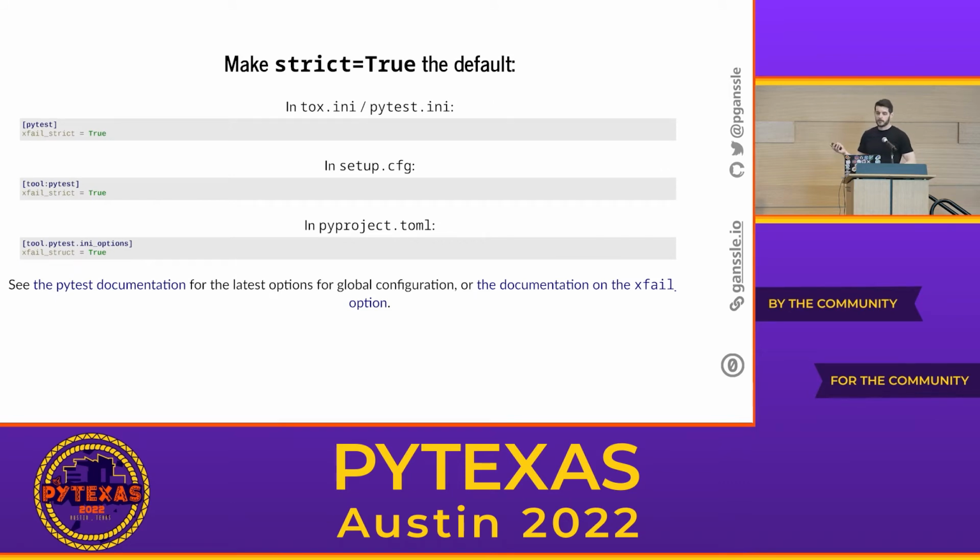So that's why this should be the default. Luckily, pytest makes it easy to make it the default. Well, easy is a relative term, because there are at least 3 different ways you can do your global configuration, plus conftest.py and whatever. But wherever you do your configuration, all you have to do is add xfail_strict equals true, and you're good to go. Every one of your xfail markers will automatically be strict unless you turn it off by specifying strict equals false.